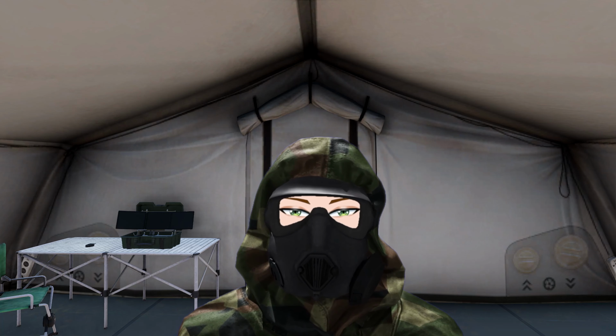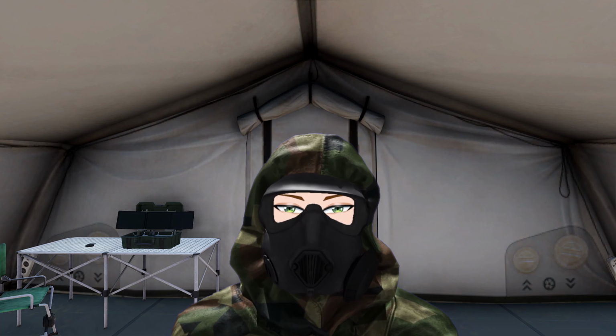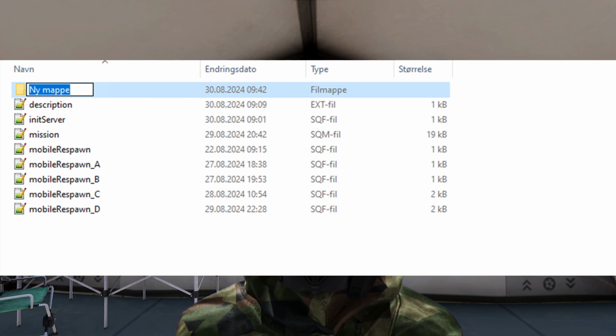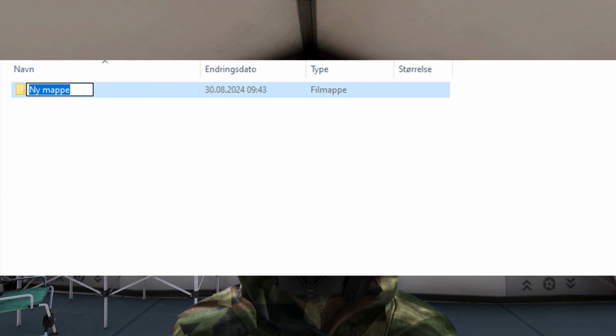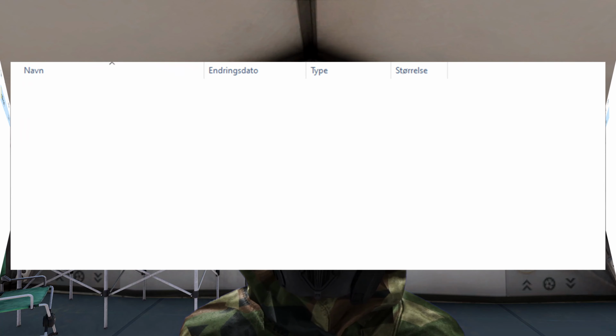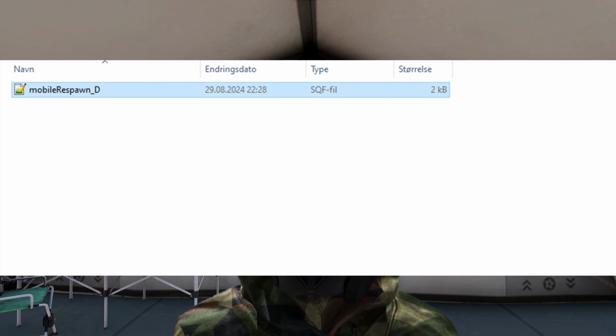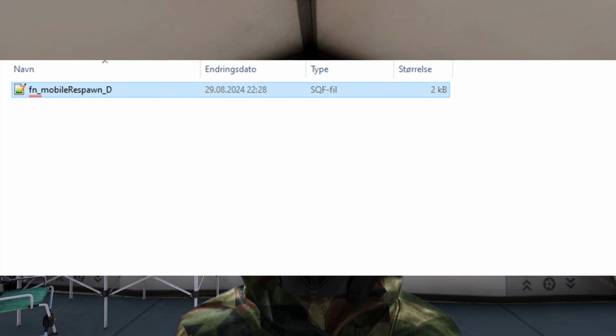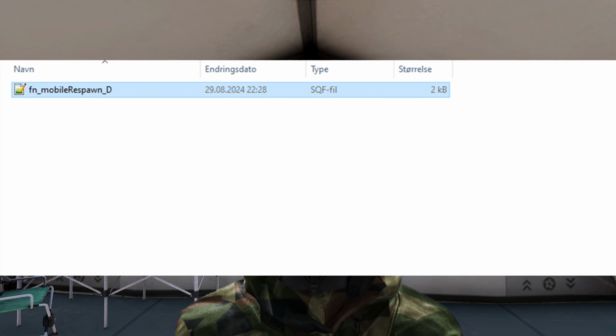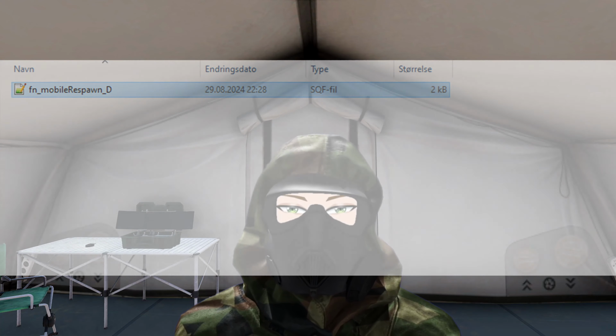Now, we just need to create the folders where we place this function. First, create a folder called functions. Inside that folder, create another folder with the same name as the category class, so the folder will be named mobile_respawn. Inside that folder, drop the mobilerespawn_d.sqf file and add this prefix to the file name, fn_, so the file will now be named fn_mobilerespawn_d.sqf.